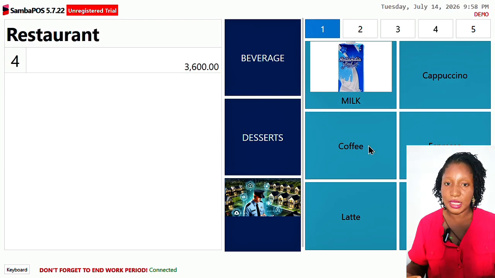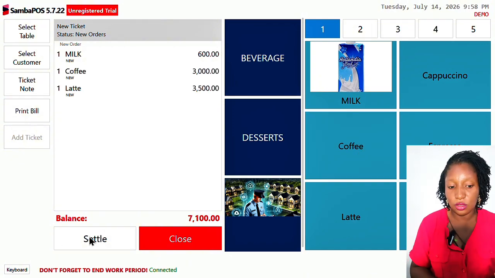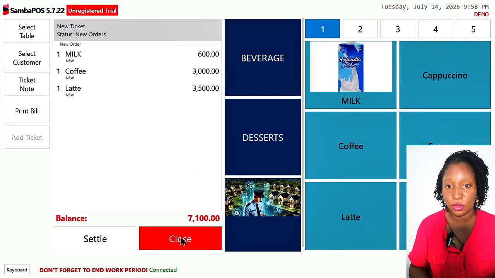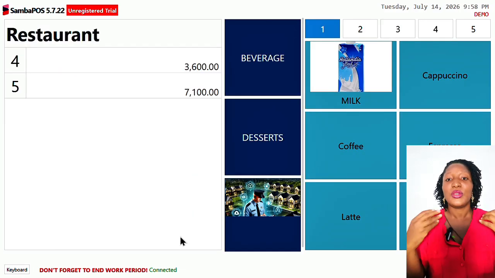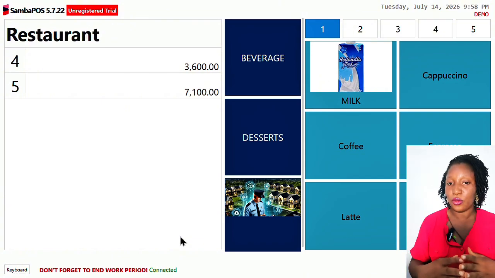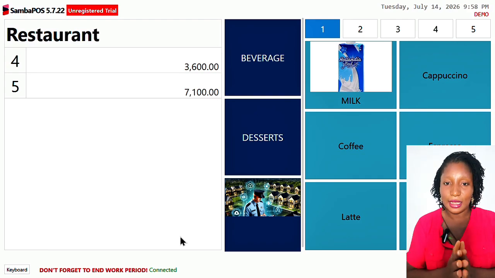If it is an immediate sale, I can as well just go through with the immediate sale. I just click on the immediate sale I want to do, and I click on settle, and it's going to settle. But if it's not an immediate sale I want to do, and I still want to hang this order, I can hang this order. So this gives the mix of hanging an order, like a table service, and also an express service. Either one you feel suits your business more, that can be done.